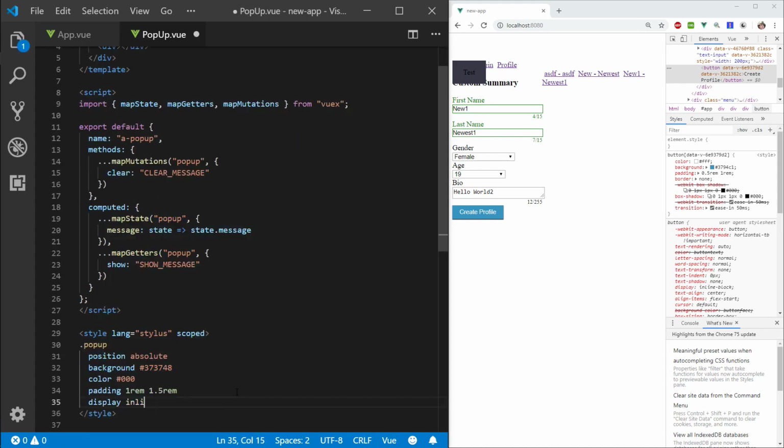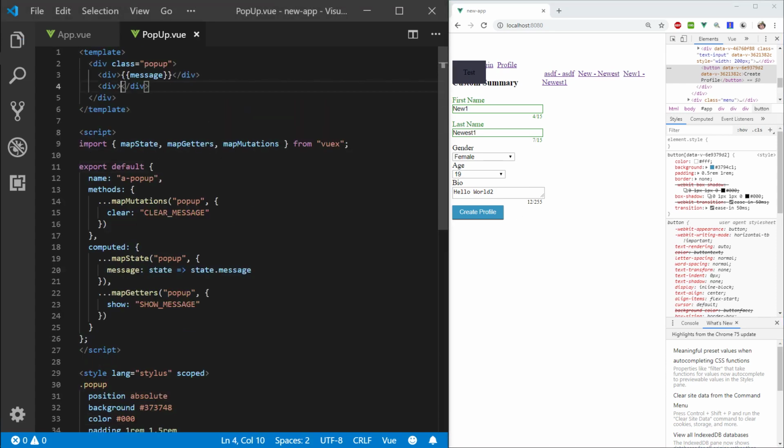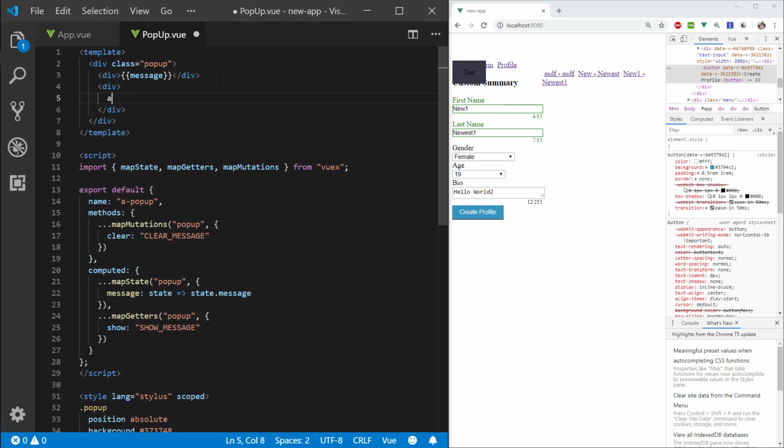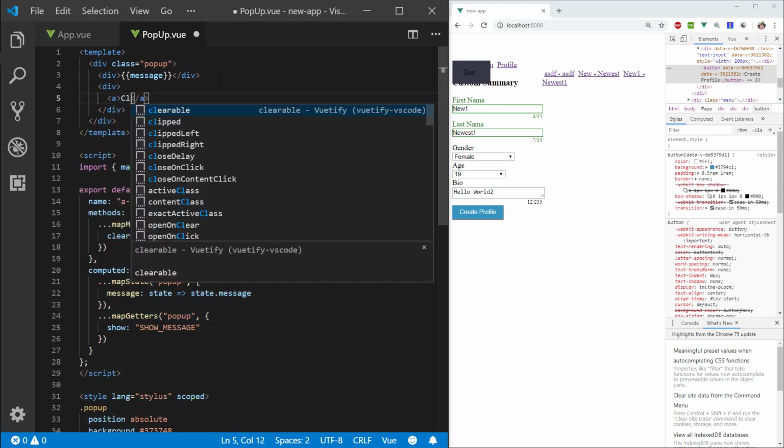And display, I want to display flex, so I want to have the closing button on the end, and I want the text to be in the middle, and I want to basically separate them. Alright, so display is flex, and the flex direction is row. Okay, there we go. And let's have a link here. And I will say close.